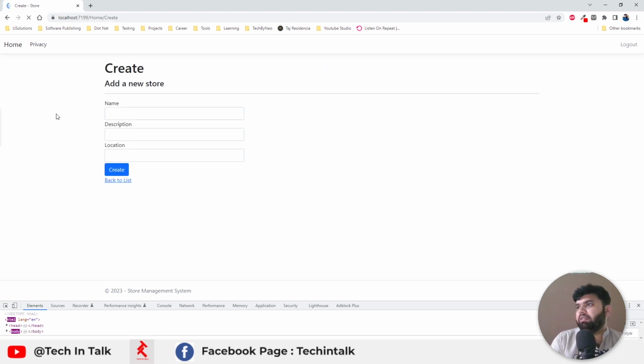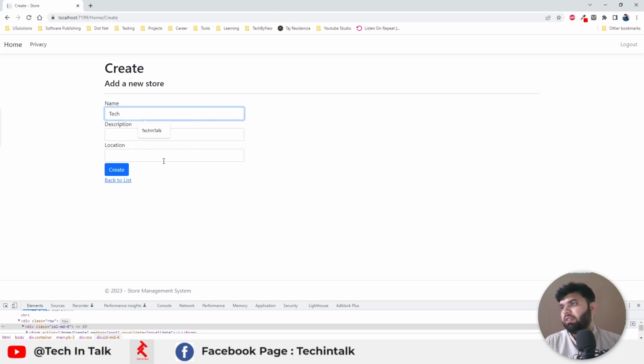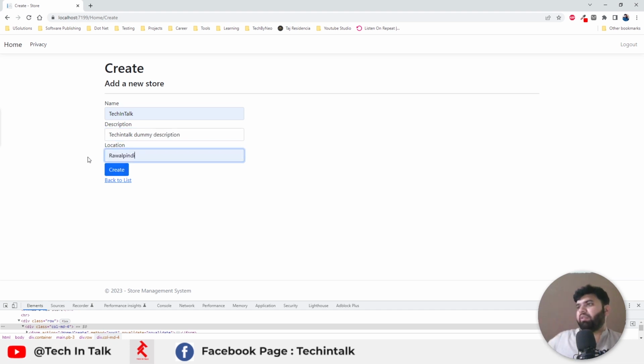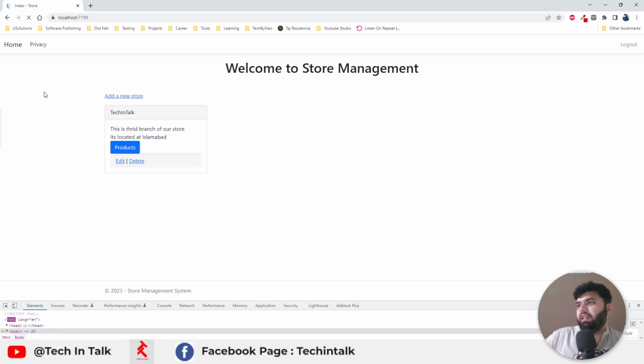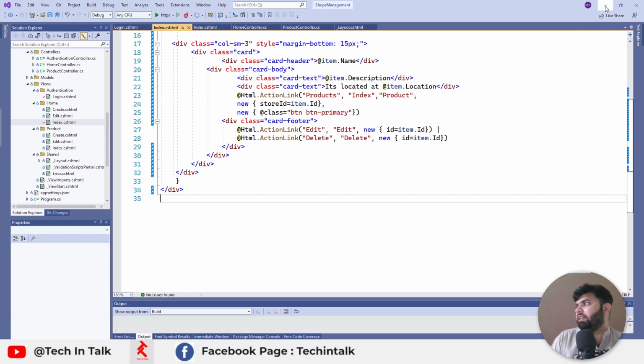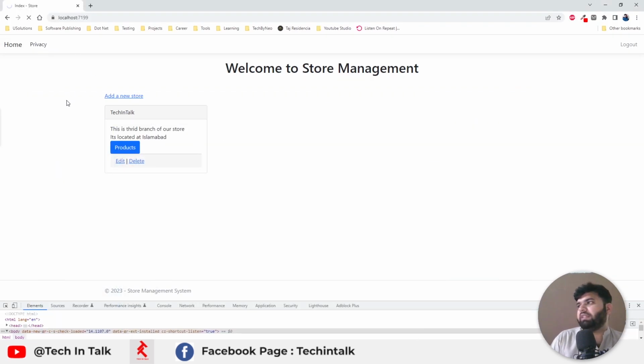Let's try to add a few more. Again, Tech and Talk, description could be Tech and Talk dummy description, and this time I would like to open that store in Rawalpindi. I will create that one because now again caching is there. We need to rerun this whole server, which should not be the case, right? So it seems like we don't have cache implemented on edit and delete action as well.